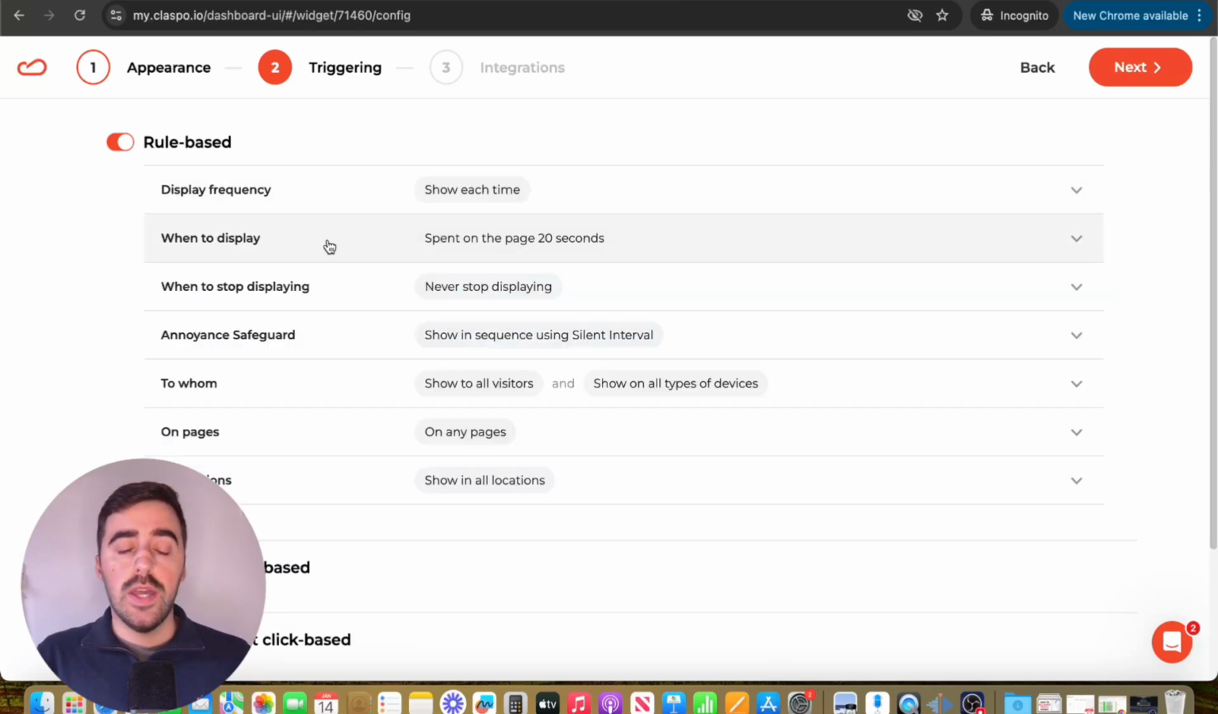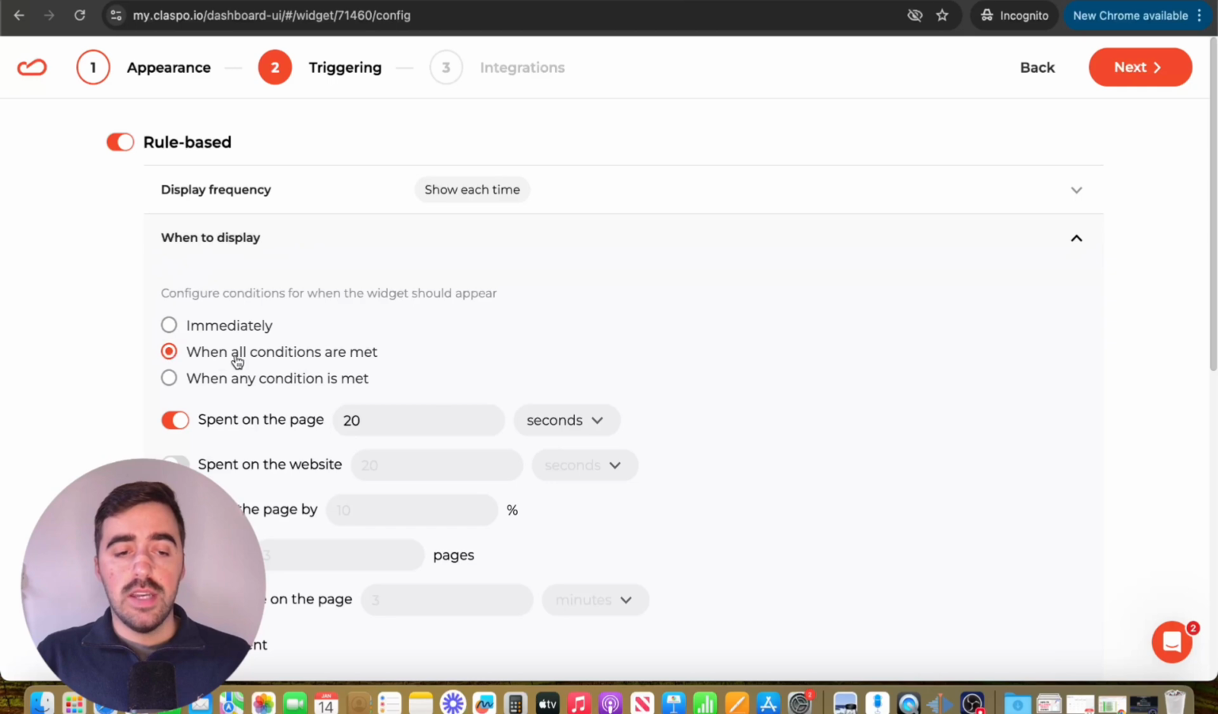Then we want to move on to when to display the pop-up. By default, it's set to when all conditions are met. The only condition that we have in this case is spent on page 20 seconds, which basically means that the user needs to spend 20 seconds on my Shopify website before they see the pop-up. That doesn't work for me. Instead, I want the pop-up to appear as soon as somebody lands on my Shopify website. So I'm going to click on immediately right here.